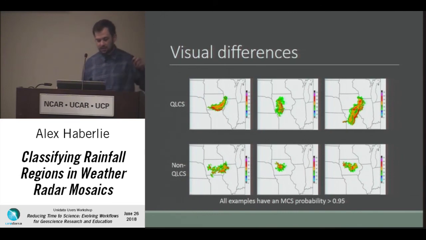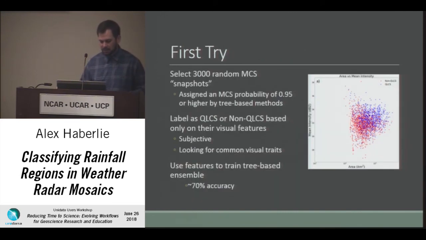So the first try, it obviously starts simple, is take 3,000 of these and say, yeah, this is a QLCS, no, this is not a QLCS. I'll say that the cases that we chose were assigned a probability of MCS label of 0.95 or higher, based on the aforementioned tree-based methods. And so, not surprisingly, the features associated with that are very similar. The non-QLCS events are in red, the QLCS events are in blue. And you see that the features, in this case area, mean, intensity, are very close.